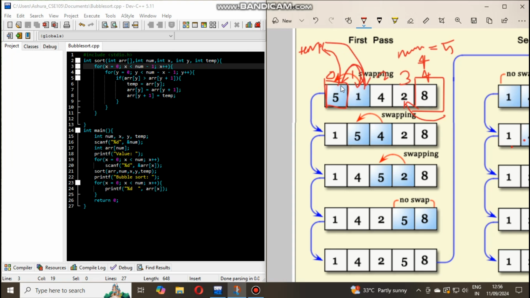With this, we already have the first in the temp, second in the first, and temp in the second, which will finally lead to second in first and first in second. We already swapped it here. And then we will get 1 here in the first index and 5 here in the second index.